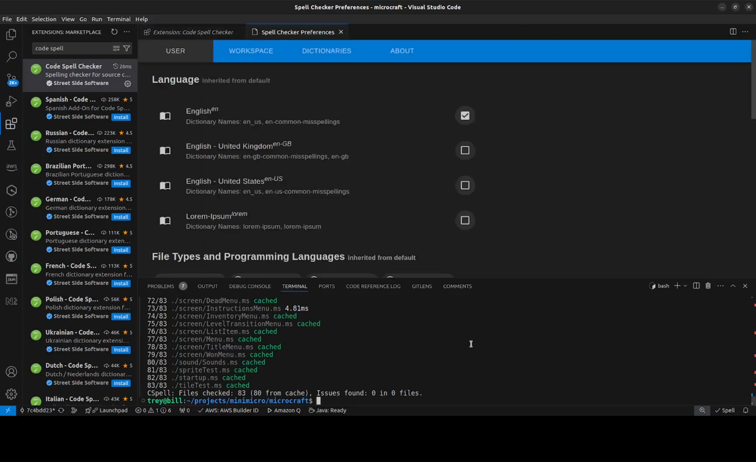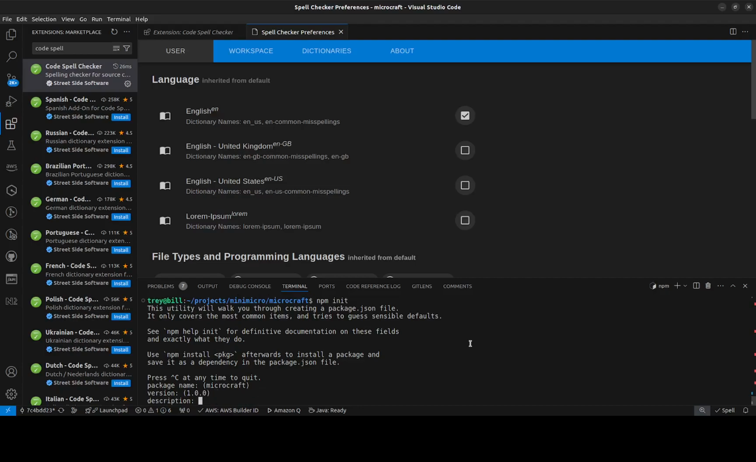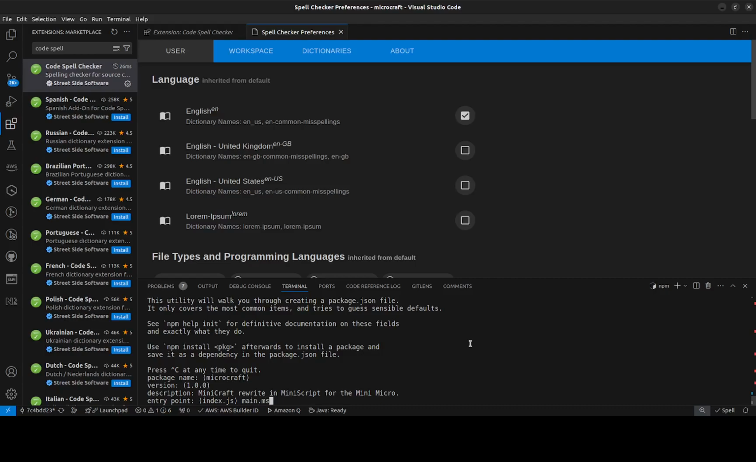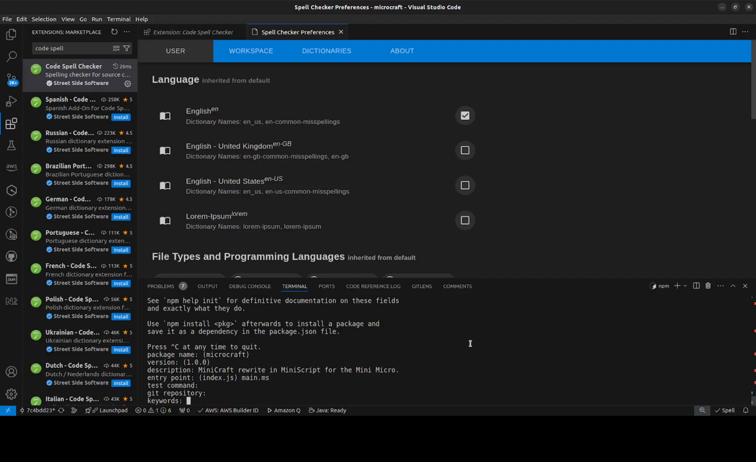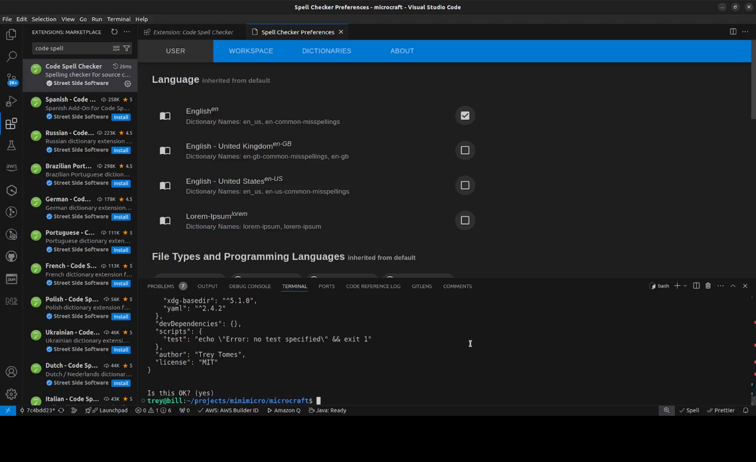First of all, before we can enable that, we need to install the CSpell package. That way the code spell checker has something to hook into. So we are going to do npm init, which normally you would not see on a MiniScript project, but we are going to do it anyway. MiniCraft rewrite and MiniScript for the Mini Micro. See, they're just made to go together. It's very mini. Entry point, test command, no test command. We'll fill in the Git repo later. No keywords. I'm the author. MIT license, and that is okay.